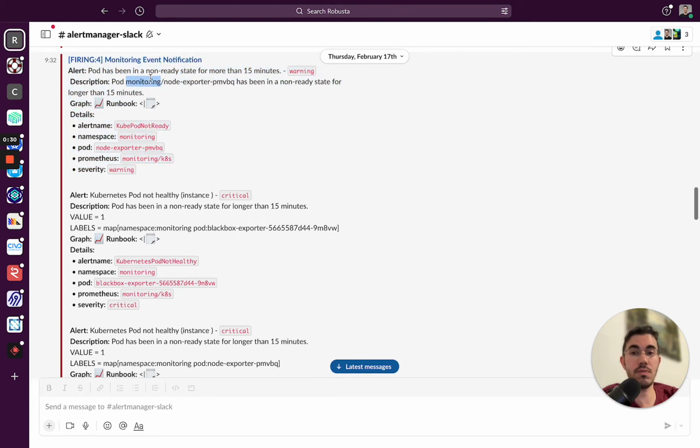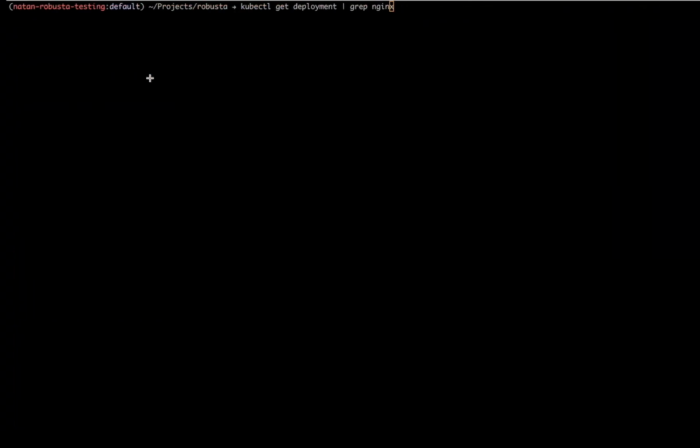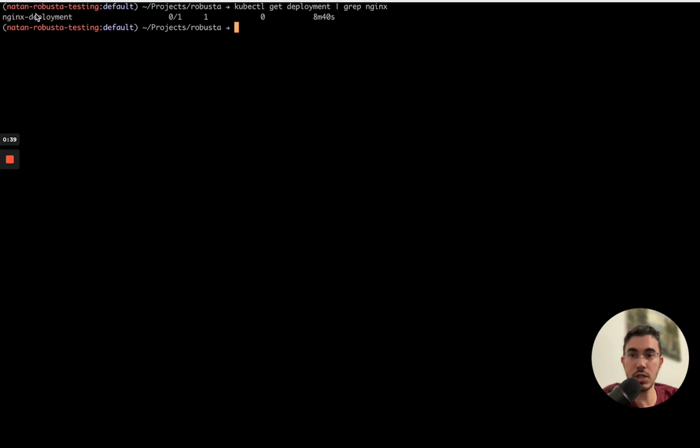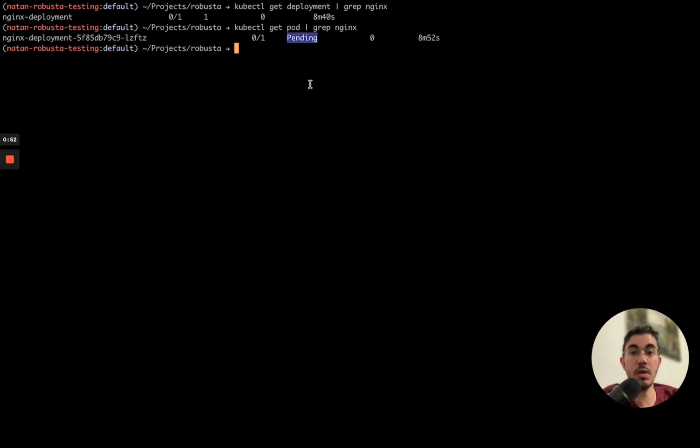So to figure that out, let's jump over to the cluster. I have my kubectl ready, and I'm going to look at the deployment. I see there's an Nginx deployment, which has 0 out of 1 ready pods. And if I jump over now, and I'm not going to look at the deployment, but I'm going to look at one of the pods in that deployment, then I can see that this pod is in pending state. Now I want to understand why it's pending, so that brings us to the topic of the video.